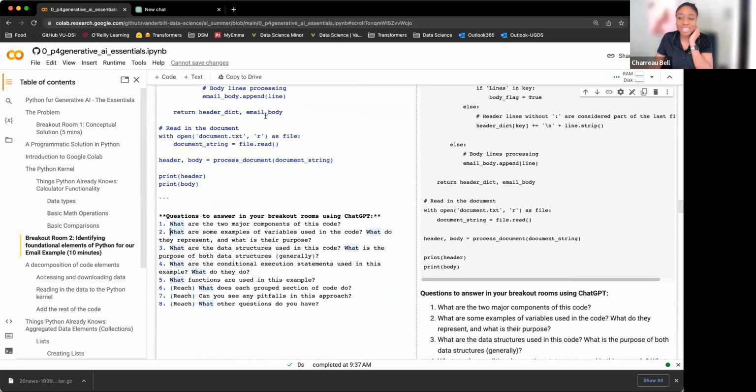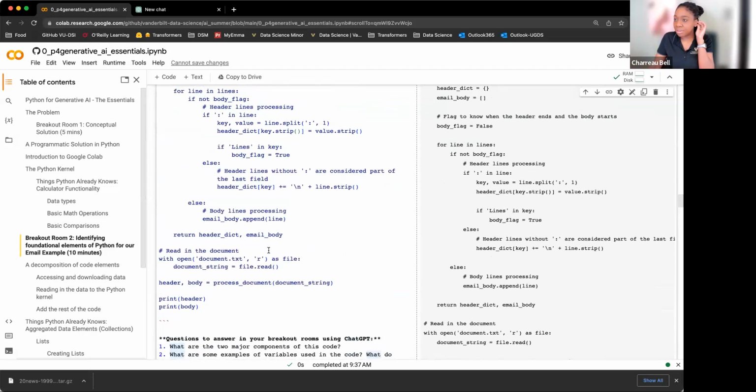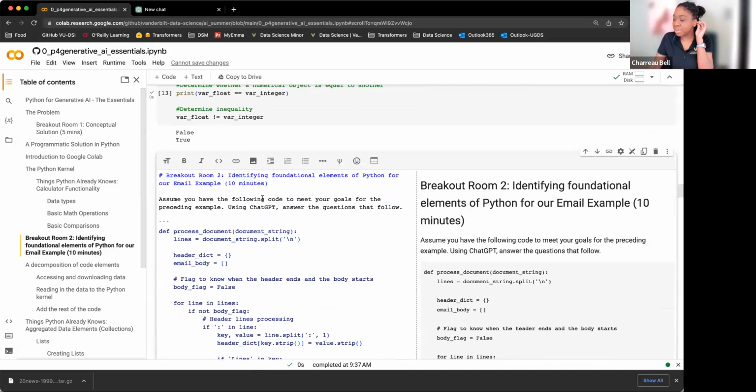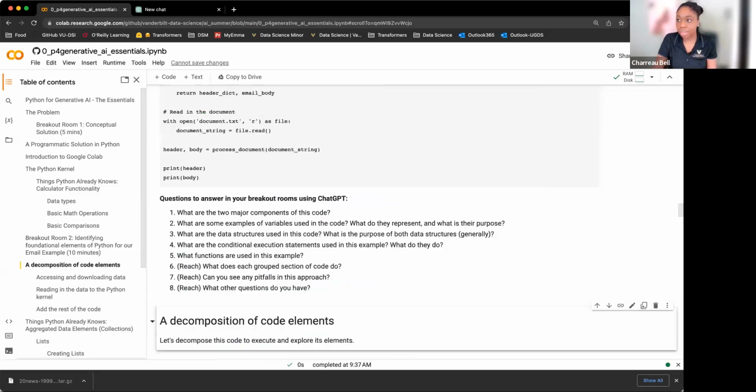Otherwise, if you see any pitfalls in that, or if you have any questions or ChatGPT tells you anything crazy, please put that in your breakout room document. All right, so I think we can set this one to be about 10 minutes. And then when we come back, we'll have a little discussion and then take a brief break.